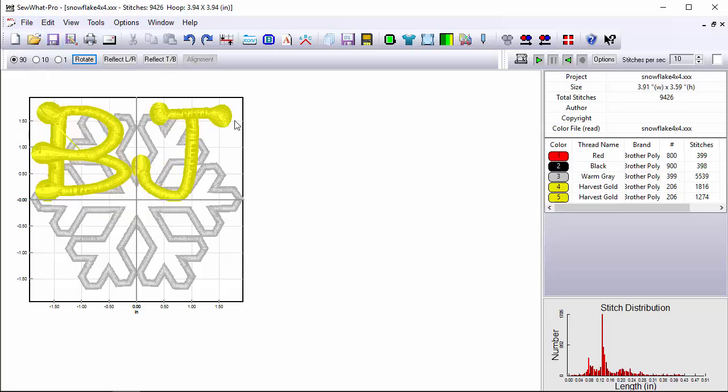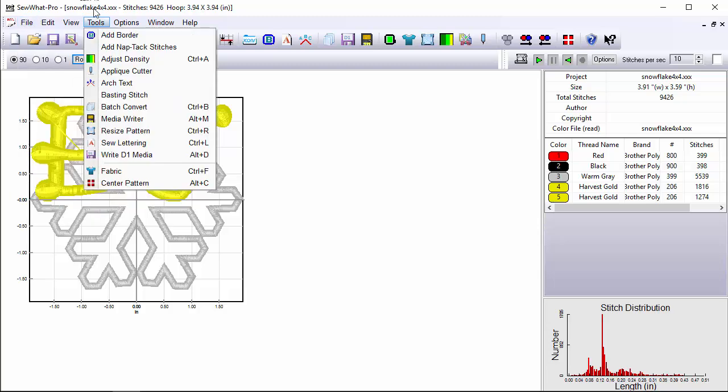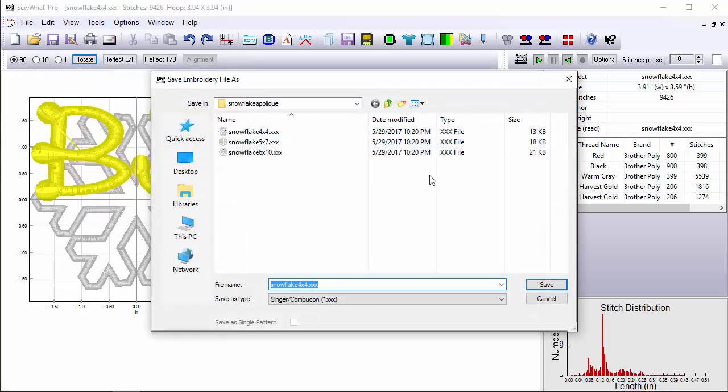It's a great feature. Let's say that this is really all we wanted to do for the design. So you want to be careful. Don't click on save, because that's actually going to save it over this snowflake 4x4 file. You don't want to do that. Instead, let's save it as something else. Now, back here, if we go to our embroidery, let's create another folder called My Designs. And I'm going to call this BJ Snowflake.